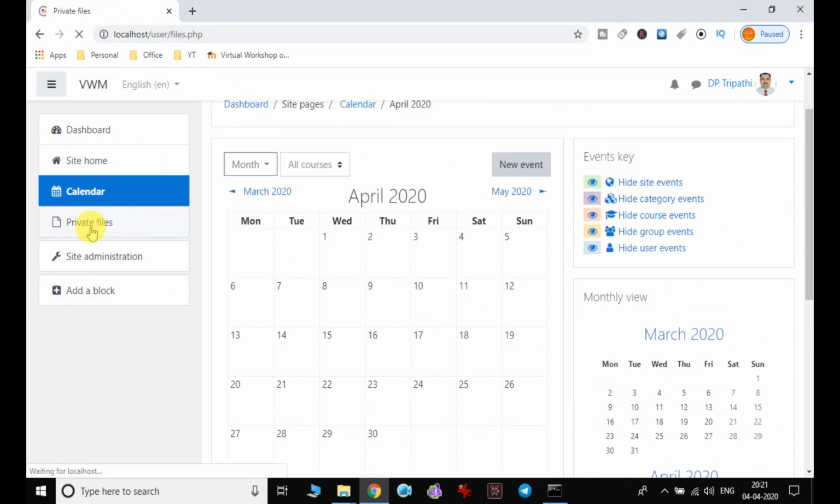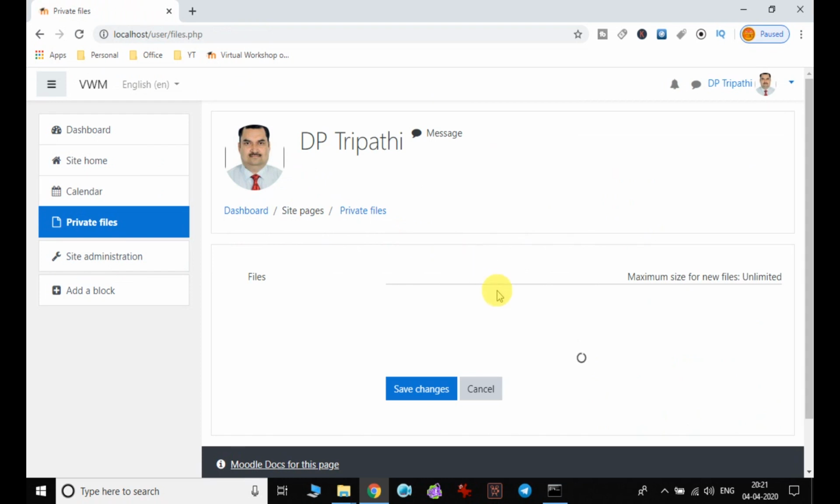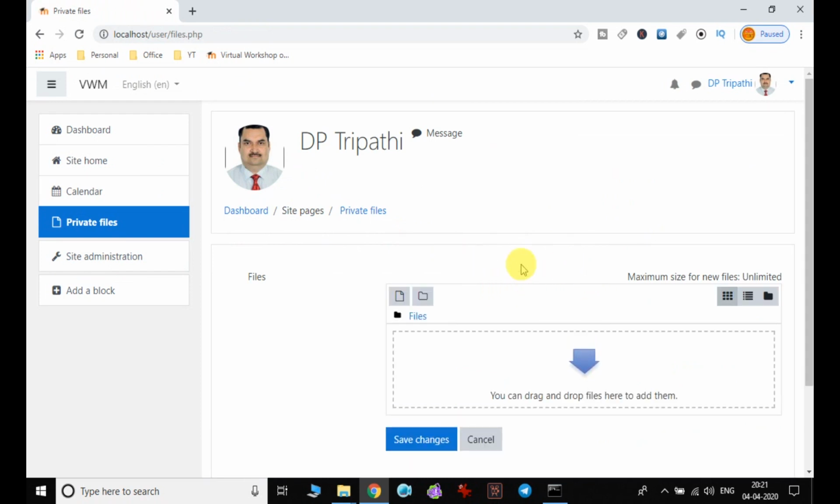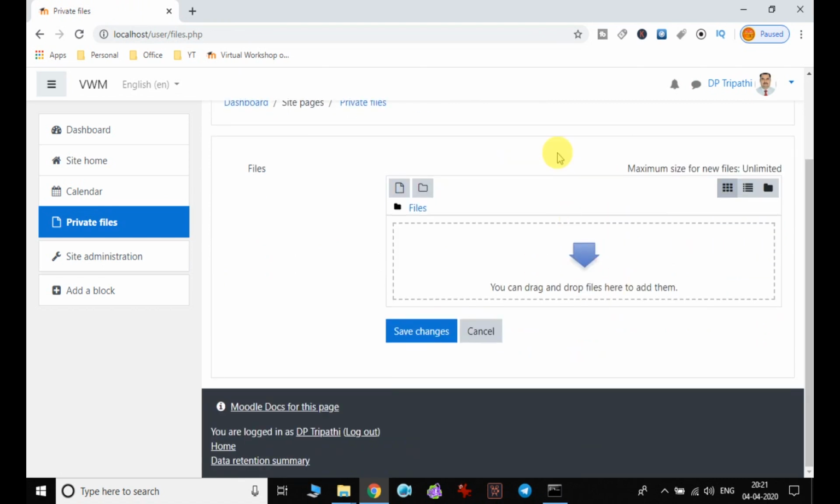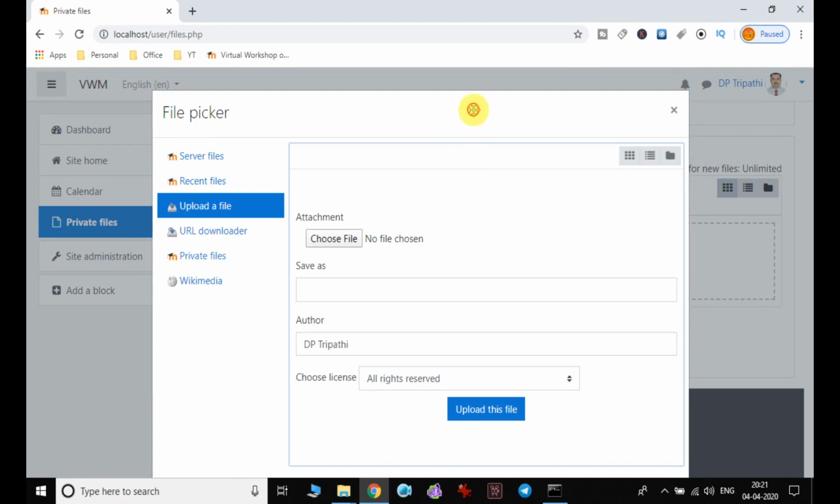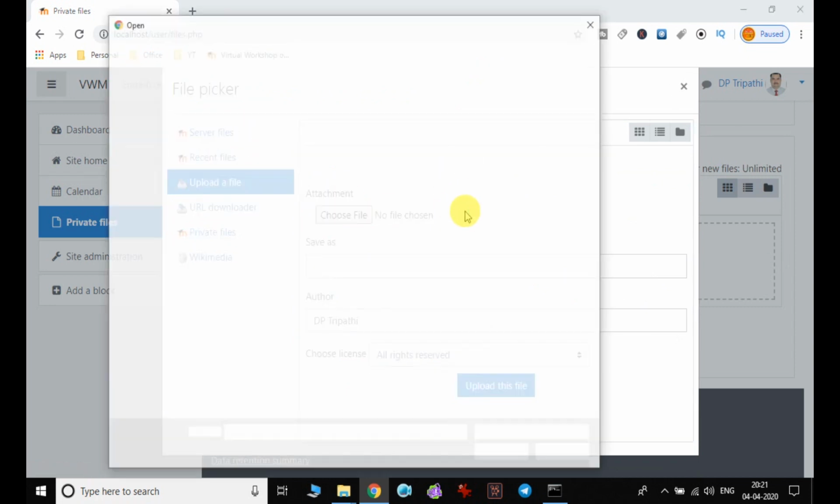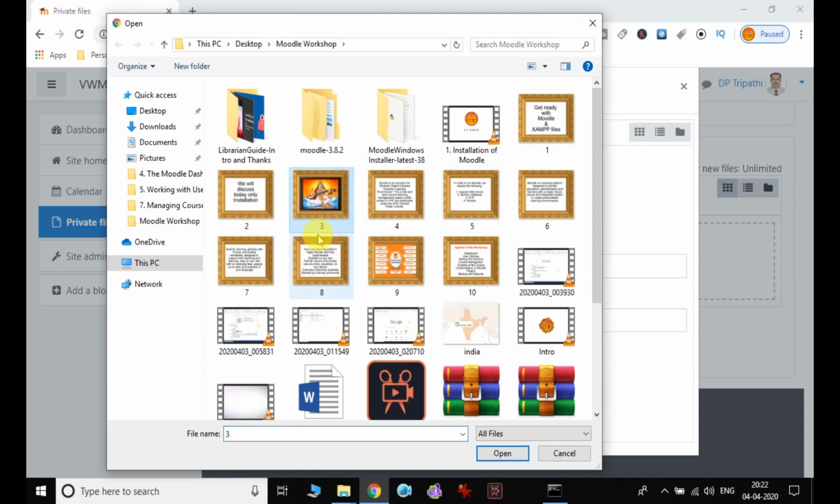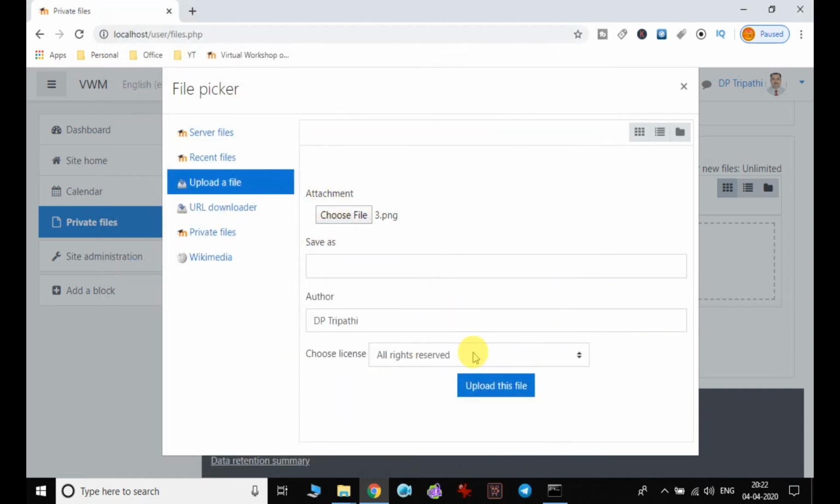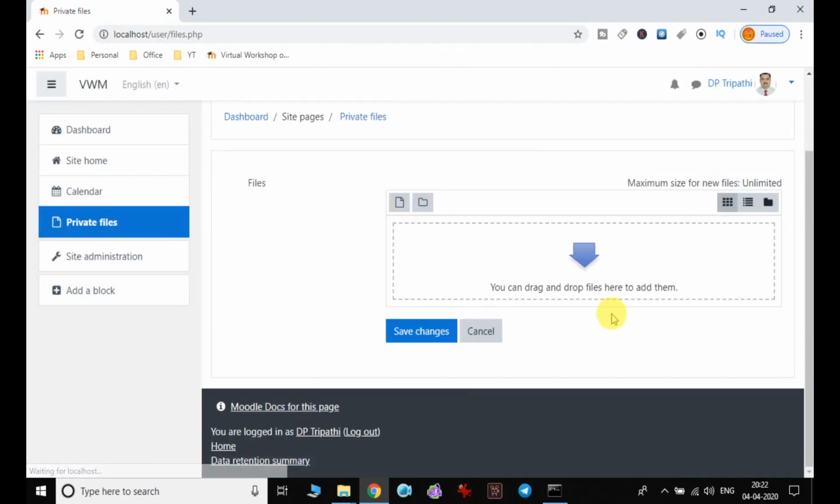Another option is the private files, which is commonly used everywhere. If I want to keep some common files visible on the dashboard, I can add the files here. The process is very simple. I only have to drag and drop files here to add them. Or I can click, and it will open another window where I can choose a file either from the server or upload one from my computer. Suppose this is the file I want to add, and I just click upload.